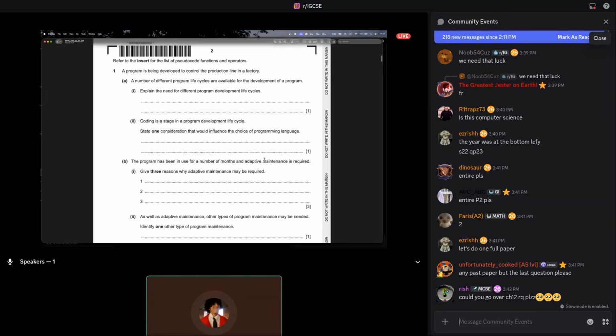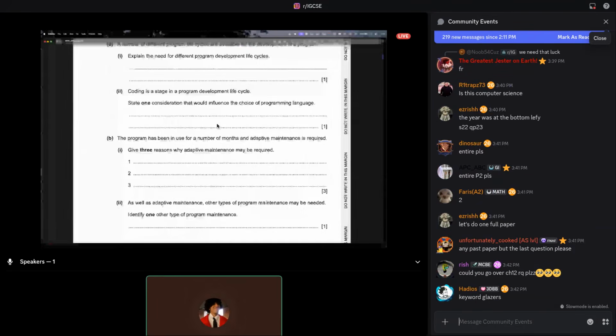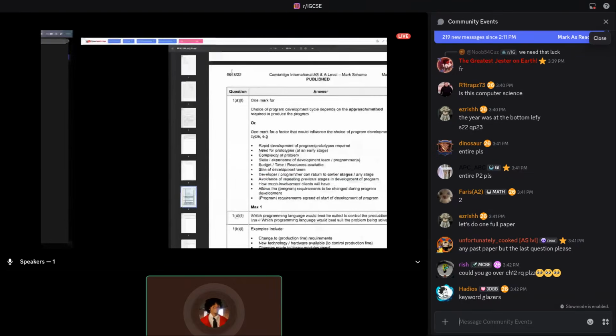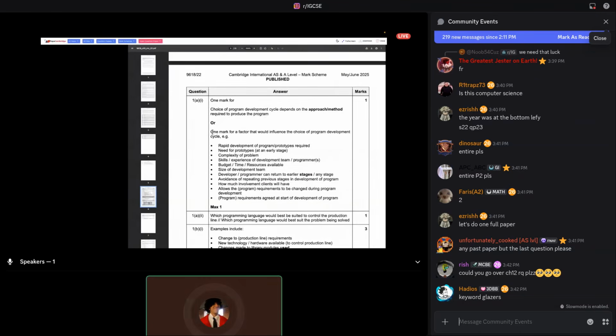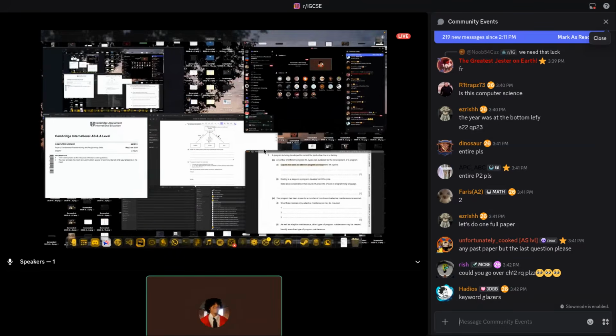But okay, let's look over here. There's a lot of reasons. It could be money related, right? It could be very costly. It could be for speed, it could be for efficiency. Any one of those would work, right? So one mark that would influence the choice: rapid development, speed, prototypes, complexity, skills, budget, time. So easy one mark, right?